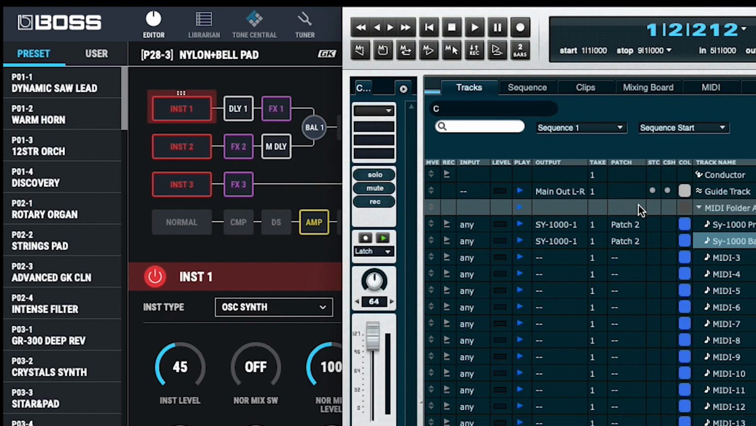So I hope this gives you some insight into how the Boss SY-1000 handles these program and bank changes.